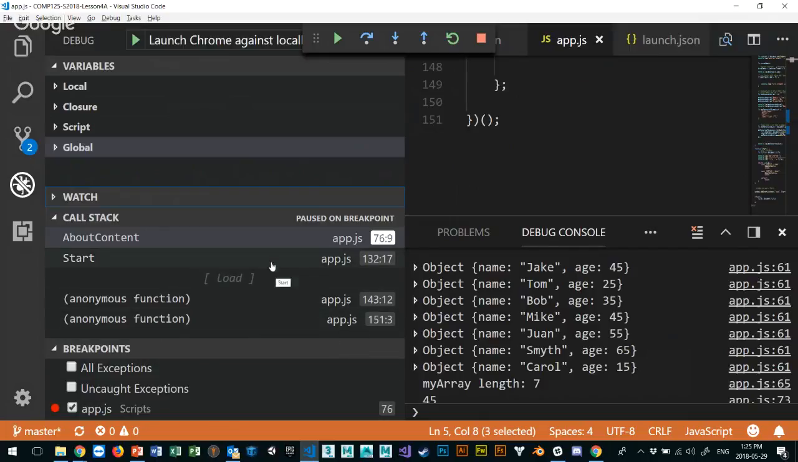So any questions so far? So again, debugging in Chrome using the Chrome extension. You should be able to do that.